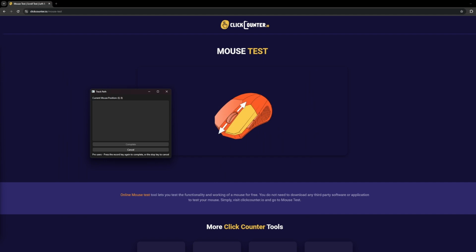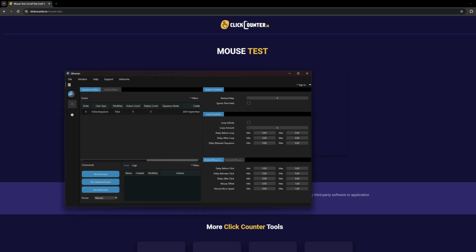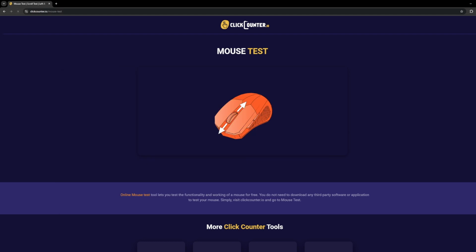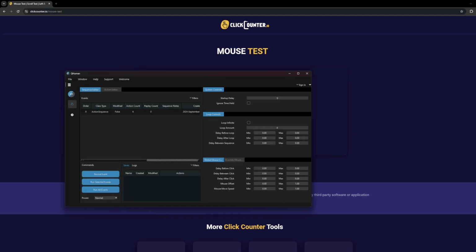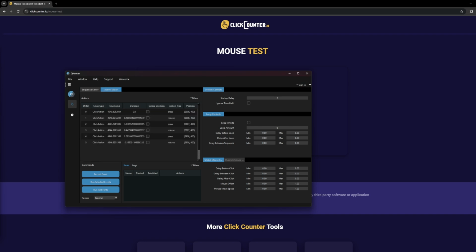We're going to record 3 button clicks, a left click, a middle click, and a right click. Now, click Complete. You will now see a sequence in the sequence editor. For this example, I'm using a mouse test tool. I'll refresh the window so you can visually see the buttons being pressed.